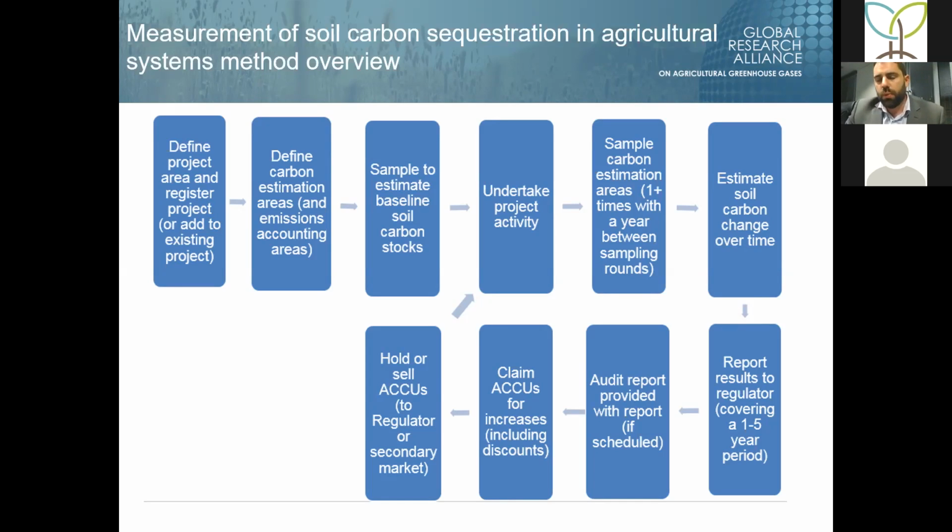You then attach an audit report to that offset report, which gives a reasonable assurance audit on that report. And if there's an increase in soil carbon, you can then claim Australian carbon credit units for those increases in soil carbon, noting that there are discounts within the method for uncertainty or variability, and also the risk of reversal discount, which amounts to 5% of your net abatement amount. And if you are a 25-year permanence period project, there is also a 20% discount for that as well. You then can hold those ACCUs or sell them to the regulator under a contract if you have one with us. And there's also that secondary market, which I referred to at the beginning of the presentation.